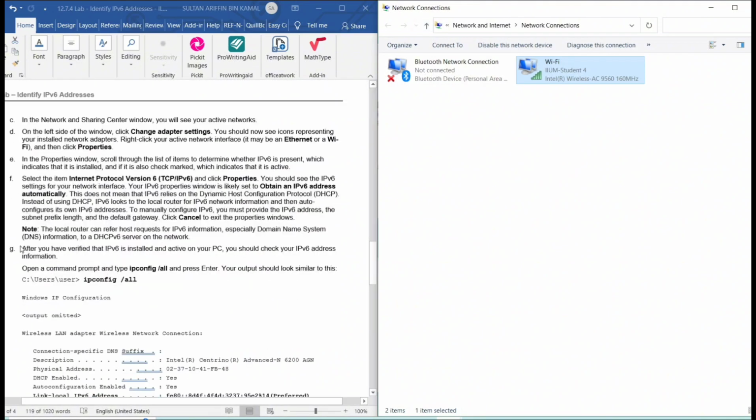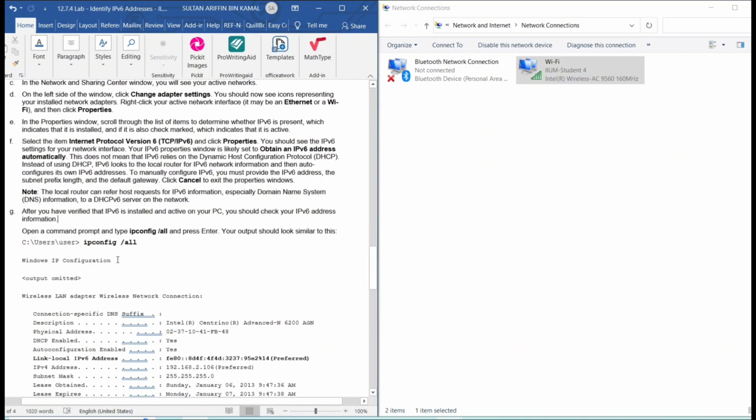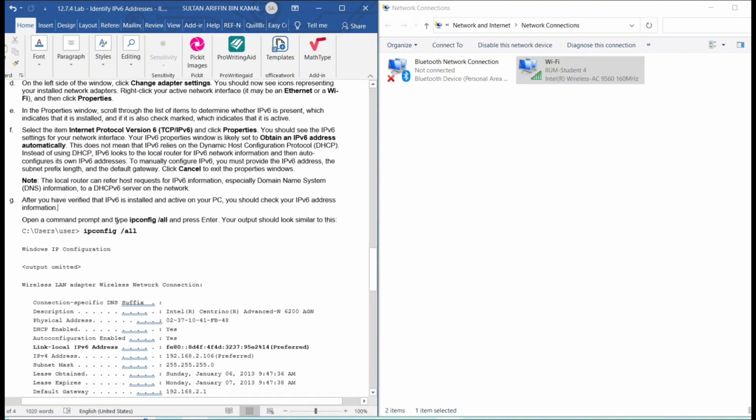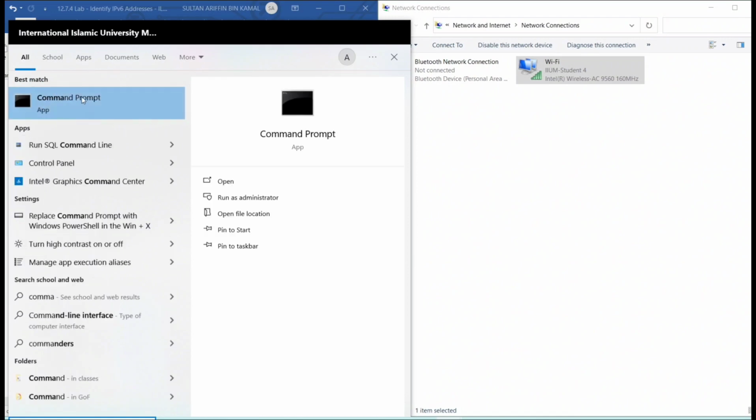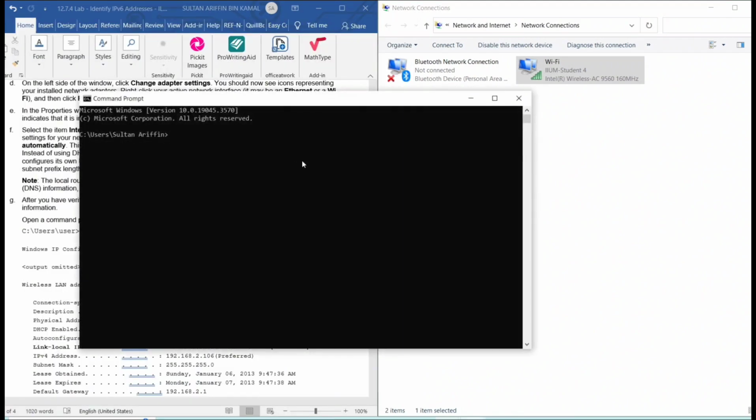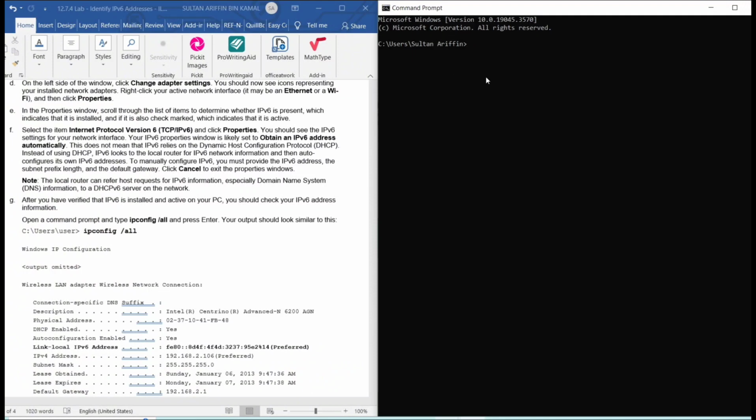Okay, that's all. For part G, after you have verified that IPv6 is installed and active on your PC, you should check your IPv6 address information. Open a command prompt and type ipconfig /all, press enter. For this, I would just open my command prompt. Same, just search command prompt on the search bar on your PC. I will put this on my right side, and then type ipconfig /all.